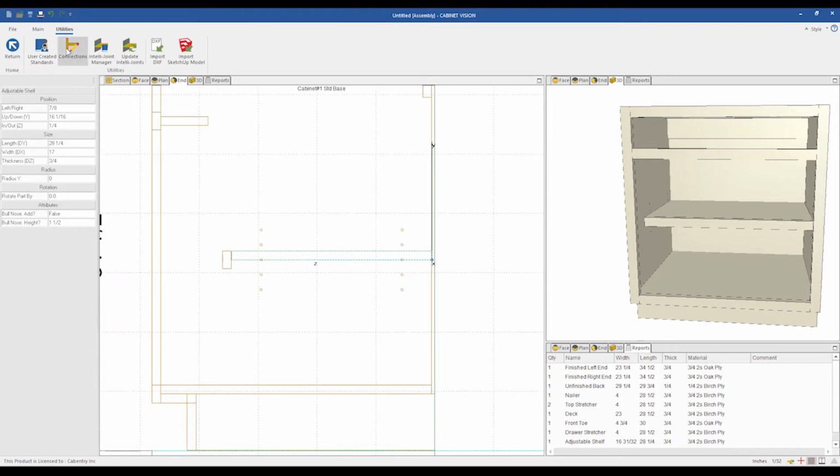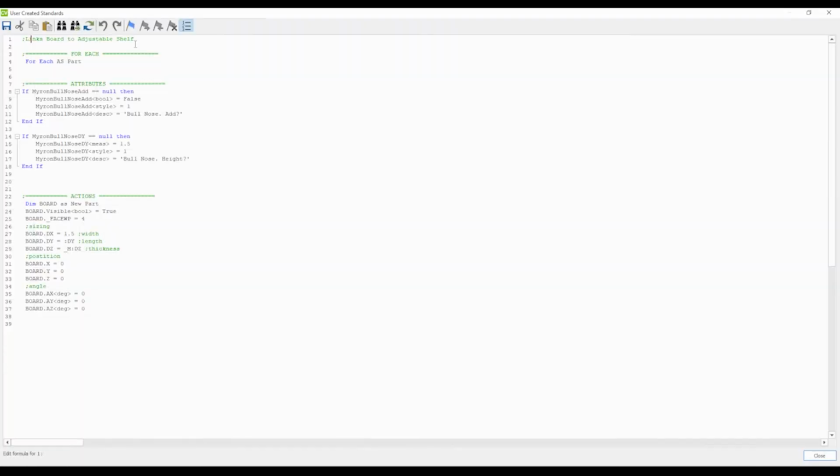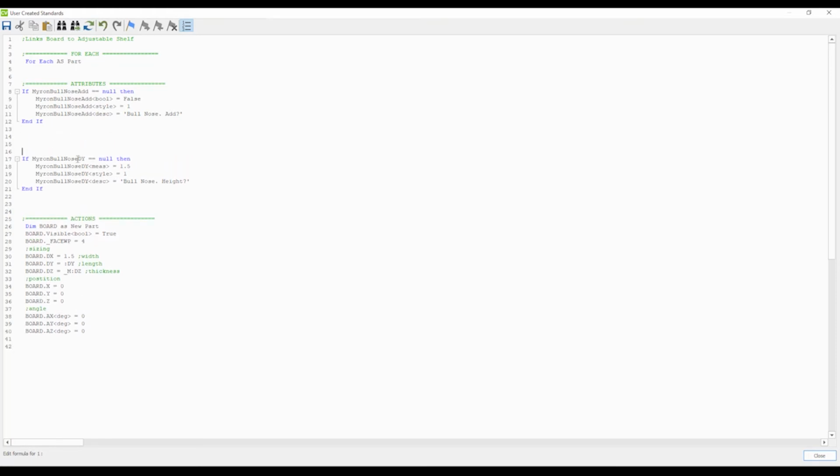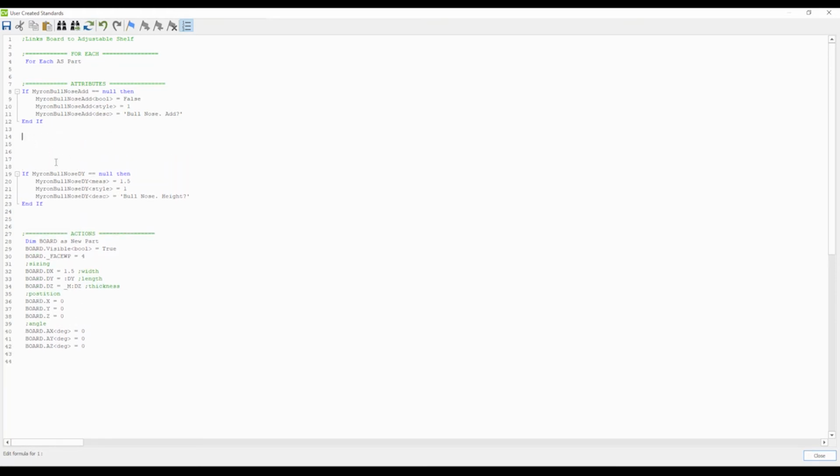So let's take this a step farther and make this a little more logical. So let's just bring this down, and I want to add a condition.